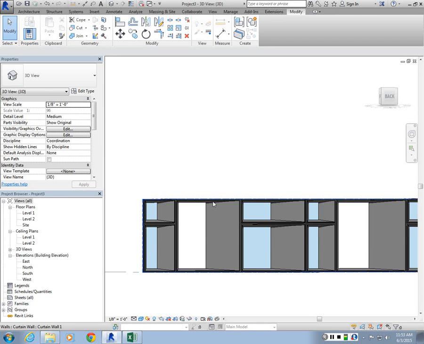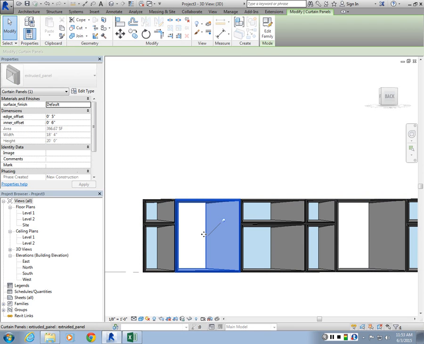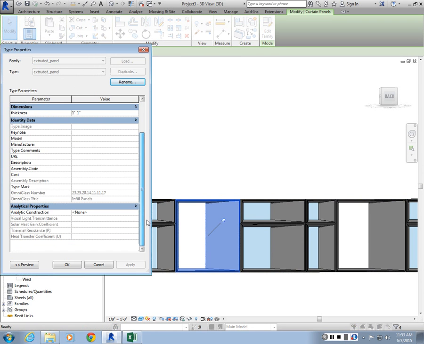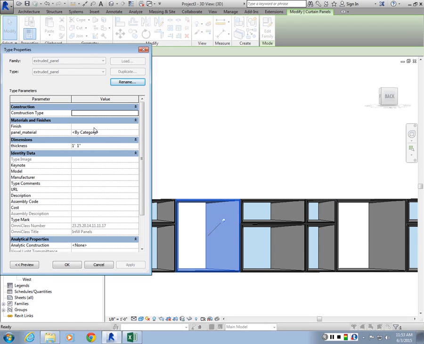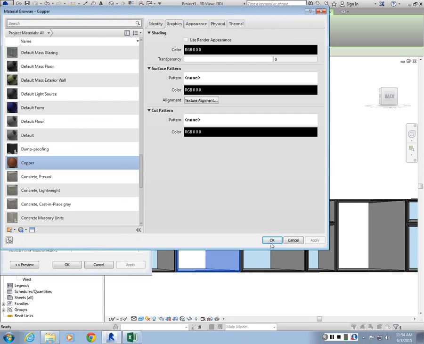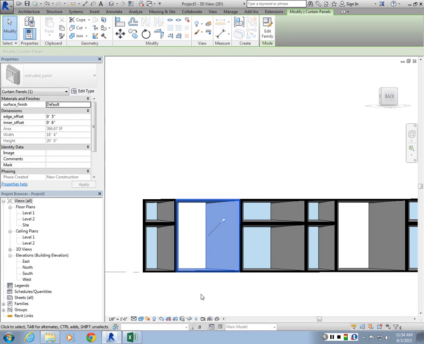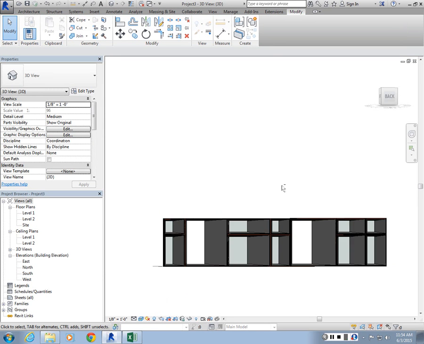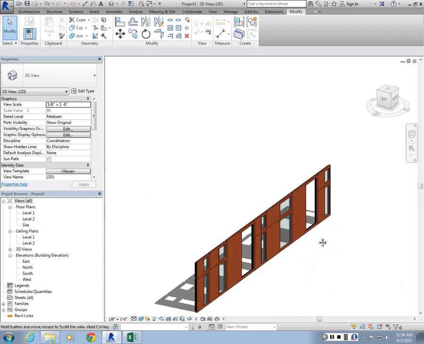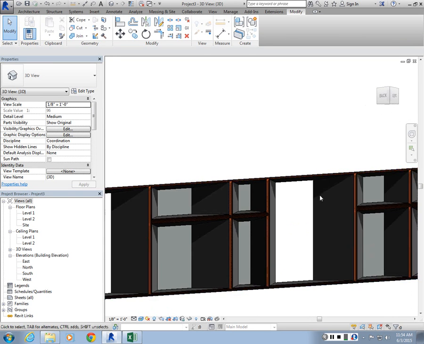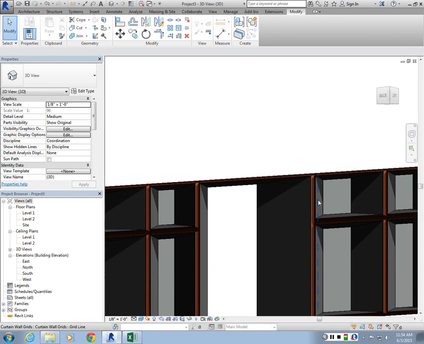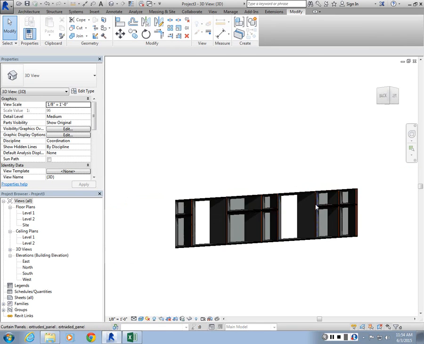Now, if I choose this guy, go to edit type, the panel material is located under type parameters, right? Because it's going to affect all the copies of the panel. So if I give it a material here, let's say copper, if I switch to consistent colors, let's do realistic. Now the frame got copper material, but the interfaces didn't, because the interfaces are looking for an instance parameter still, right?